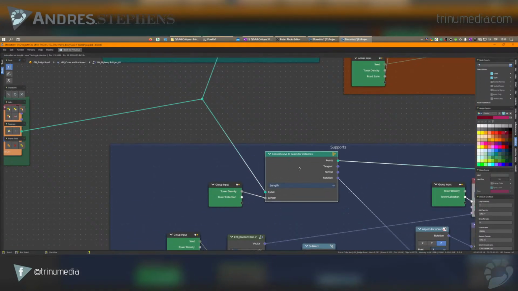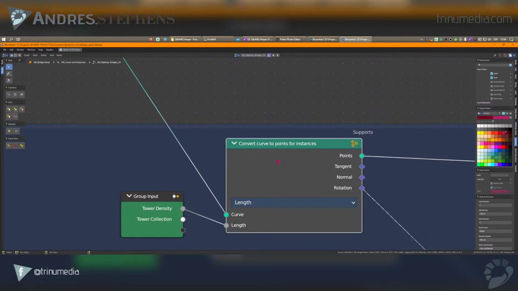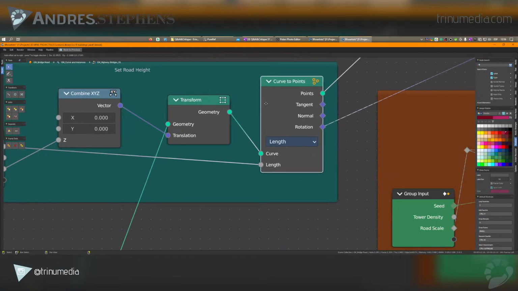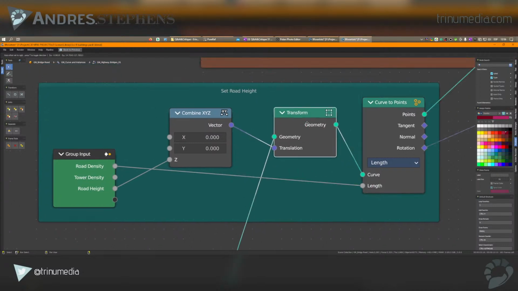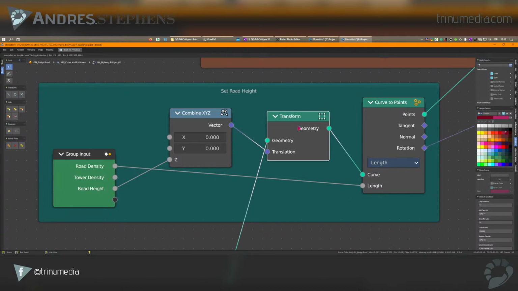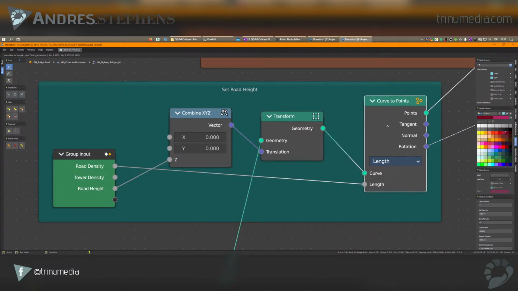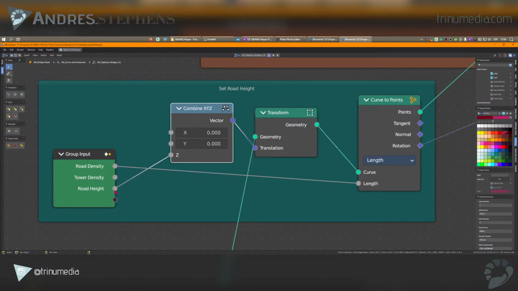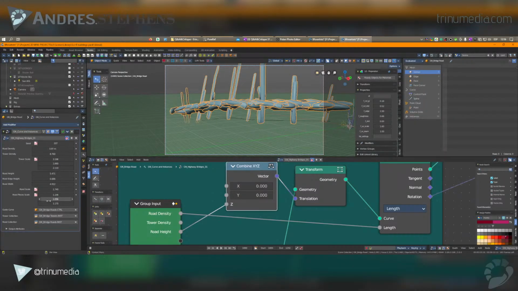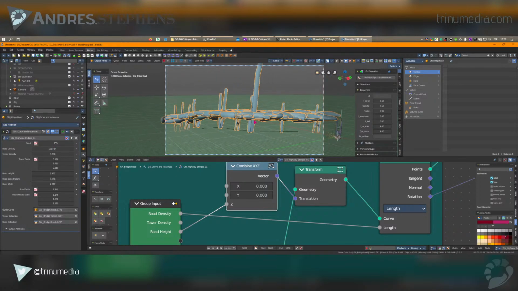So if you notice here, we have instances on the curve, right? Where we're converting to points. We do the same up here, curve to points, but in this case, we have a different density control. And we transform the points of the curve first, and we transform it by Z. So we get the same curve, but before we do, we get the height that we want from the user interface, which is kind of nice. So let's take a look. Now we have the 2 curves, right?